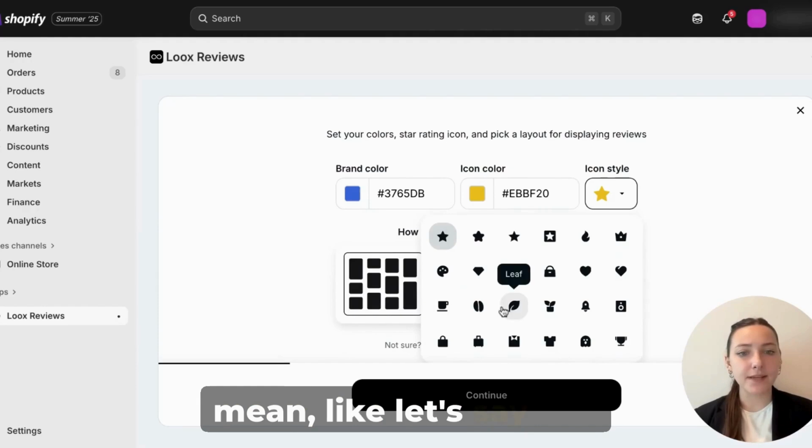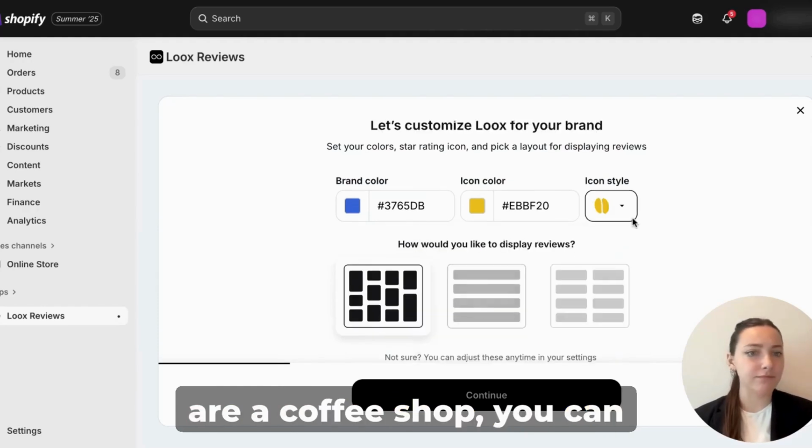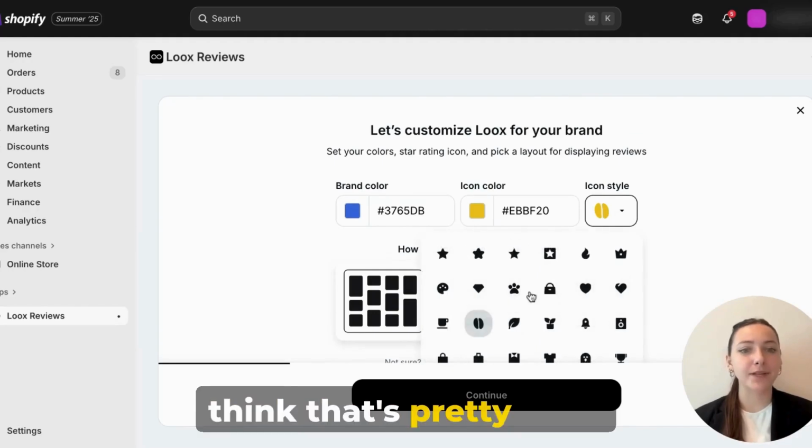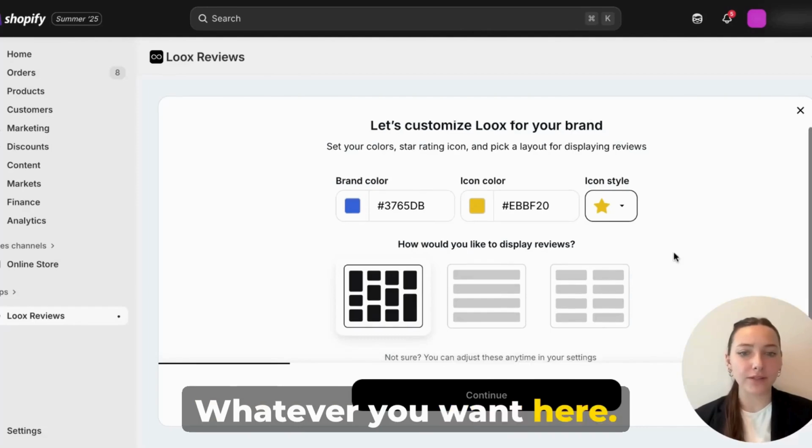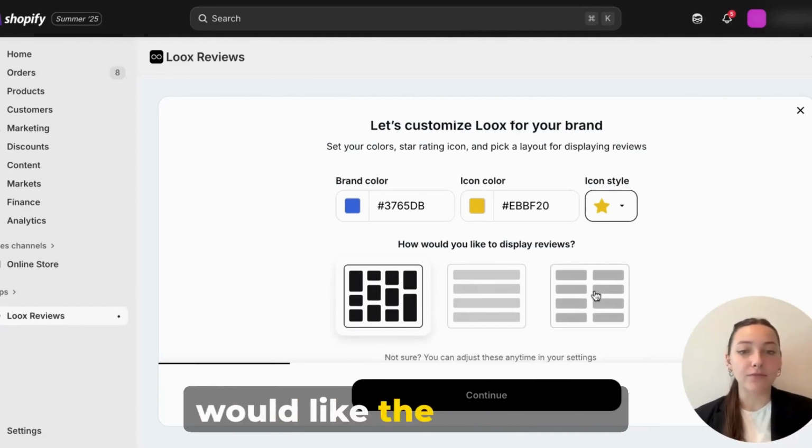Let's say you are a coffee shop, you can have your little icon as a coffee bean. I think that's pretty cute. Or if you're in a pet niche, you can use that one. Whatever you want here. Down here, you're going to pick the layout of how you would like the reviews to be displayed.